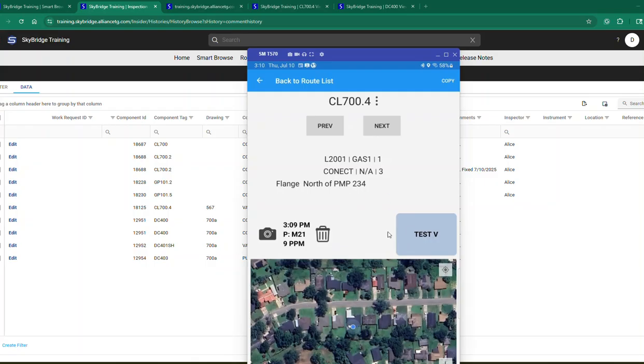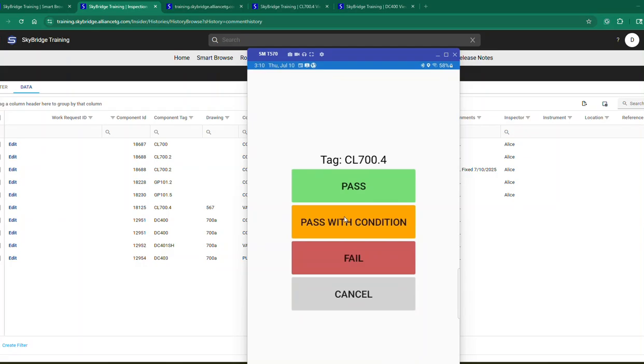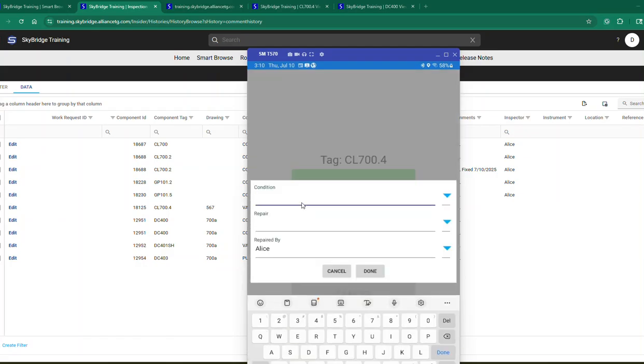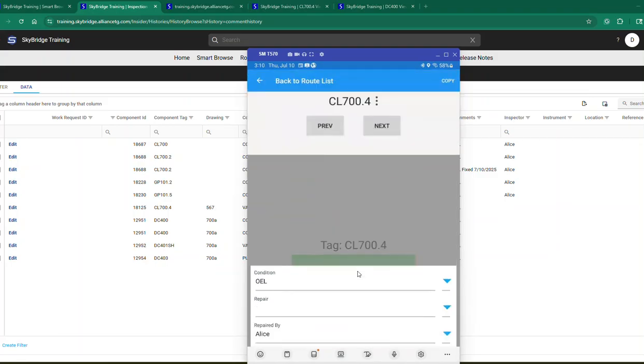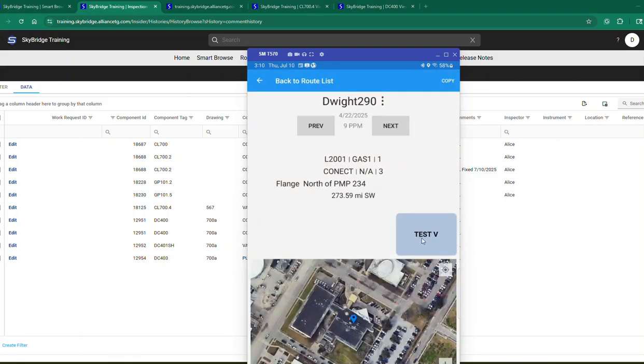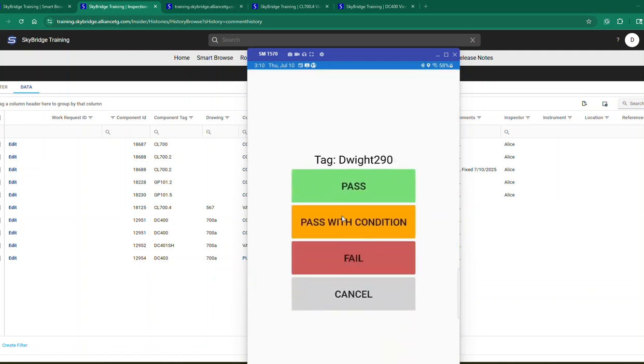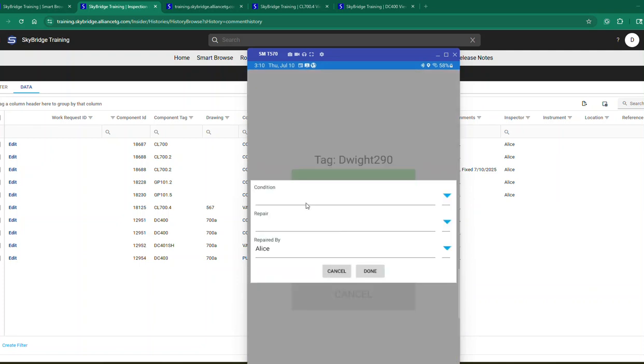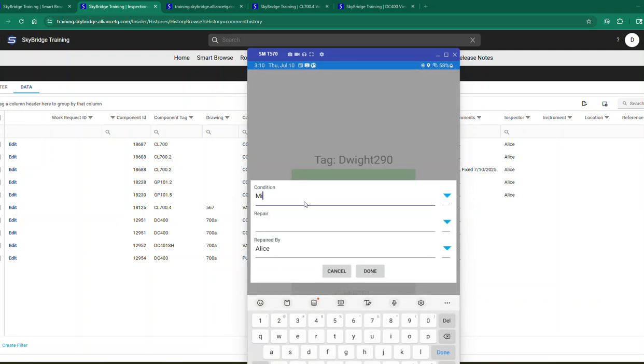Okay, this is a visual. This is an easy one to do. You just click on test visual with condition and then OEL. Okay. Now this one is a visual as well, so you can do the same thing. And I'll just do missing tag just to let you know you can do other things too. Hit done there.